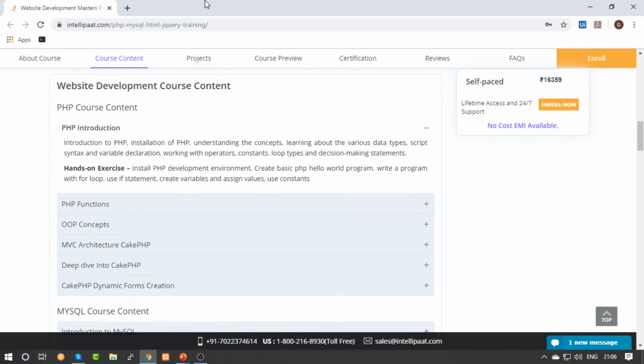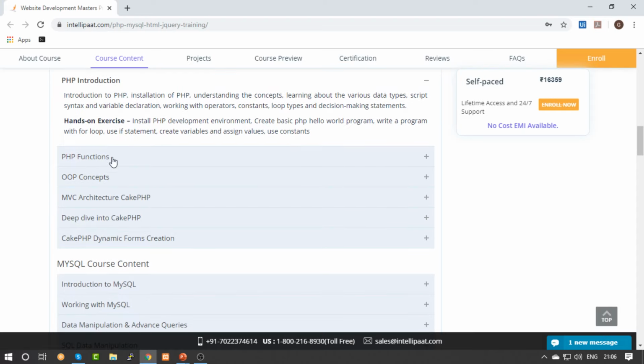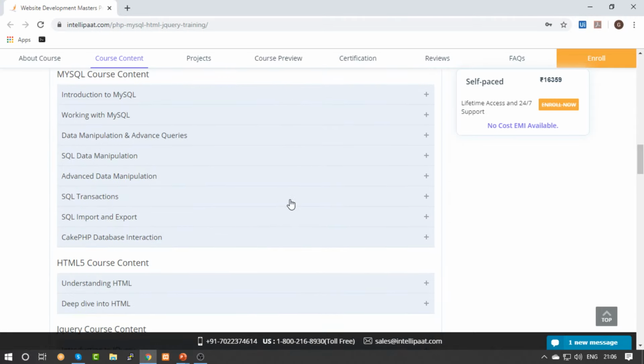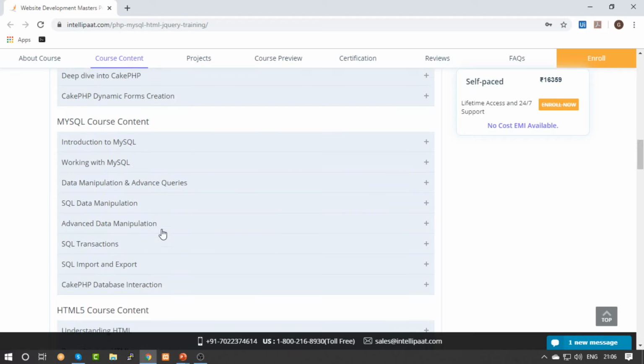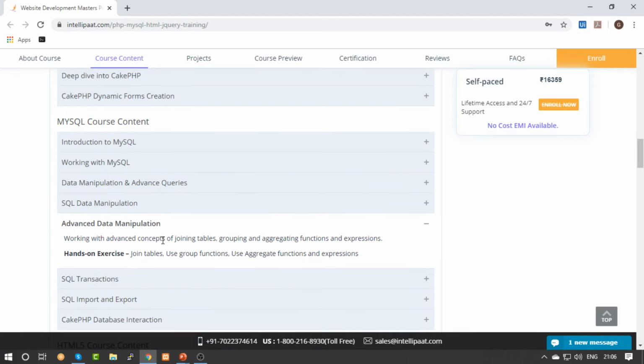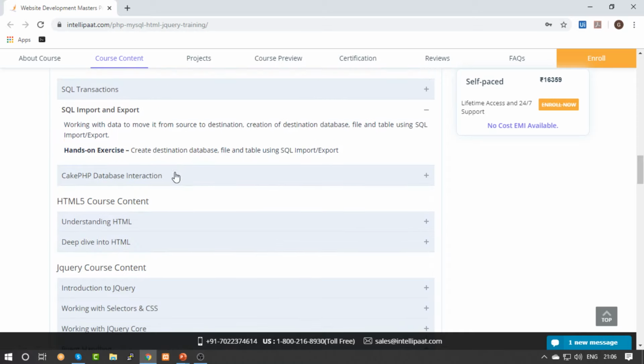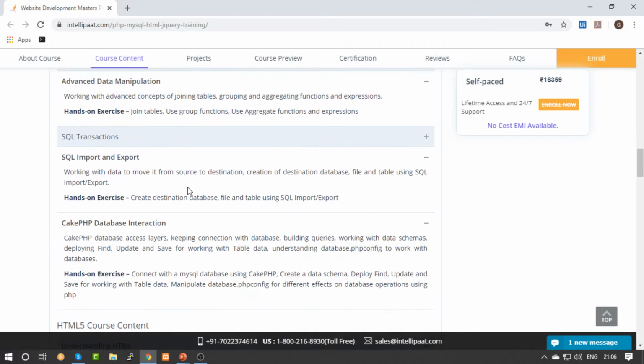But to quickly run you through, you will have a quick introduction to PHP. You'll check out PHP functions, loops, concepts, MVC architecture, CakePHP, and so much more. And then coming to MySQL, you will be starting all the way from the introduction to MySQL all the way till transactions, imports, exports, and so many more, guys. So if you click on any one of these, you will get to know what you will be learning in that module and what the actual hands-on exercise is that you will perform in that particular module as well, guys.